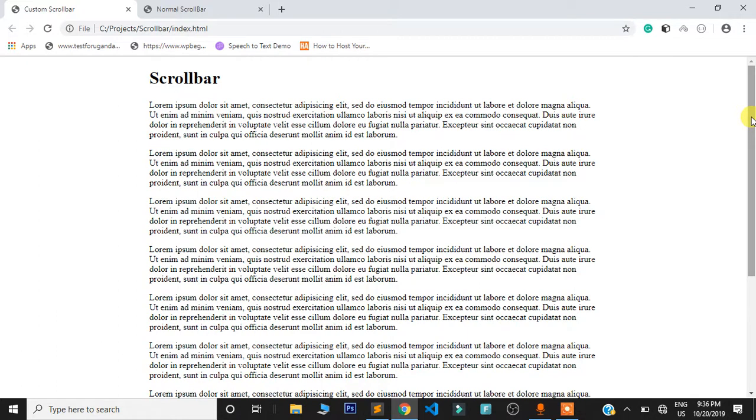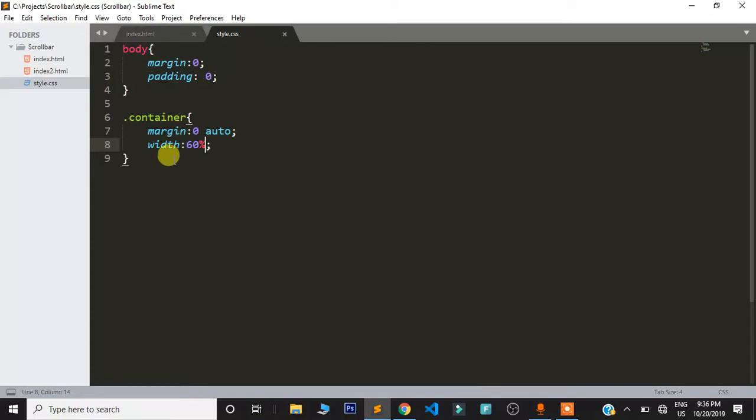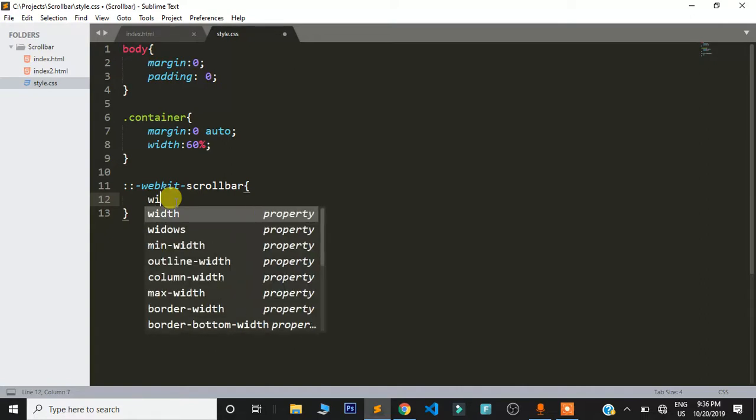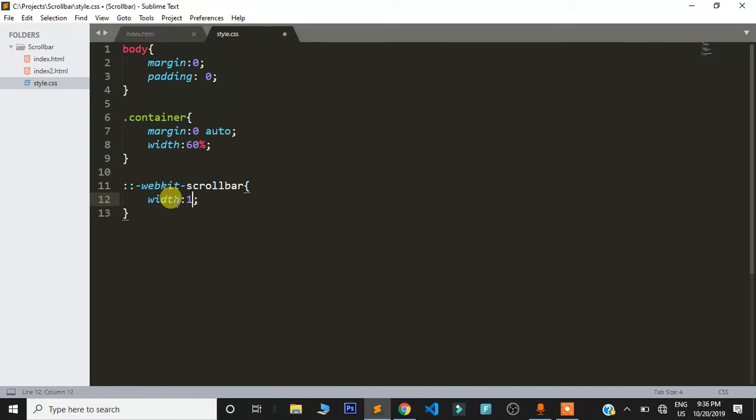Let us start working on our scrollbar. And to work on the scrollbar, we shall first use these pseudo selectors. So they are double colons, so those ones. Then we write a prefix called webkit, and we target the scrollbar. The first thing we are going to do is target the width, so you can control the width of a scrollbar on your page. And to do that, we are just going to first set a width of 15 pixels.